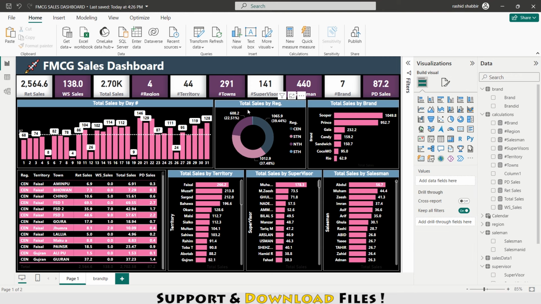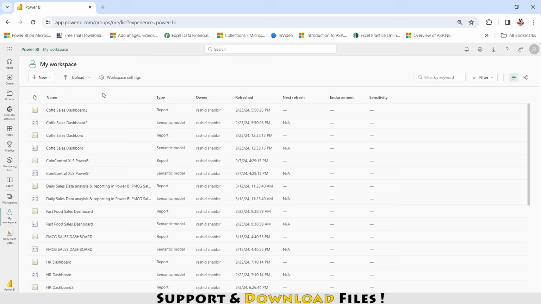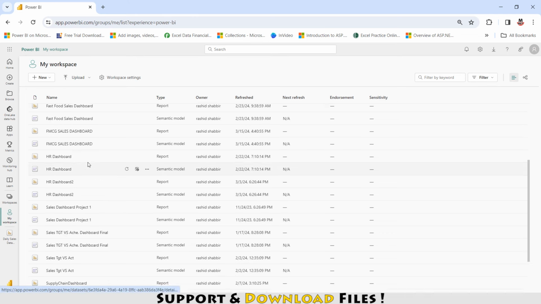So finally this dashboard is ready. Now I have to upload this dashboard on the Power BI portal. So for this I'm going to visit Home. Under Home, this is Publish, Save, select, Got it, on my Power BI portal, and I will select my dashboard from here.